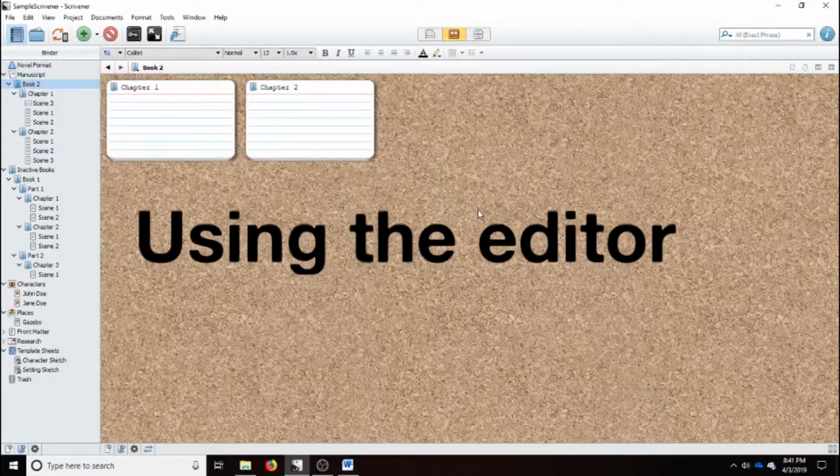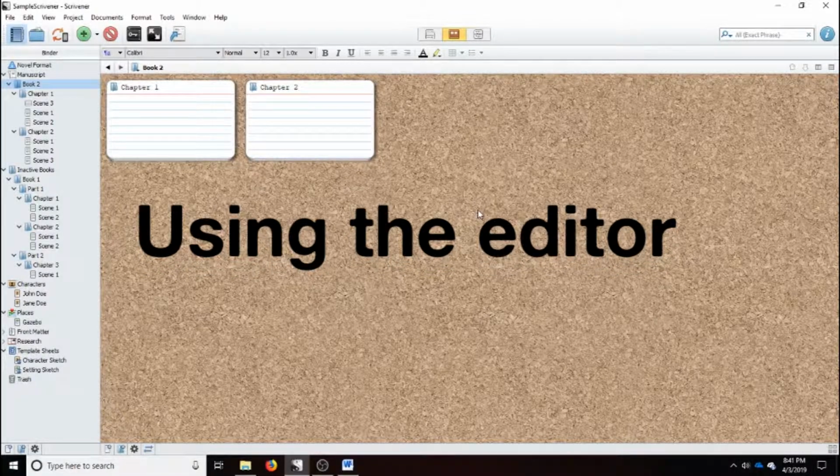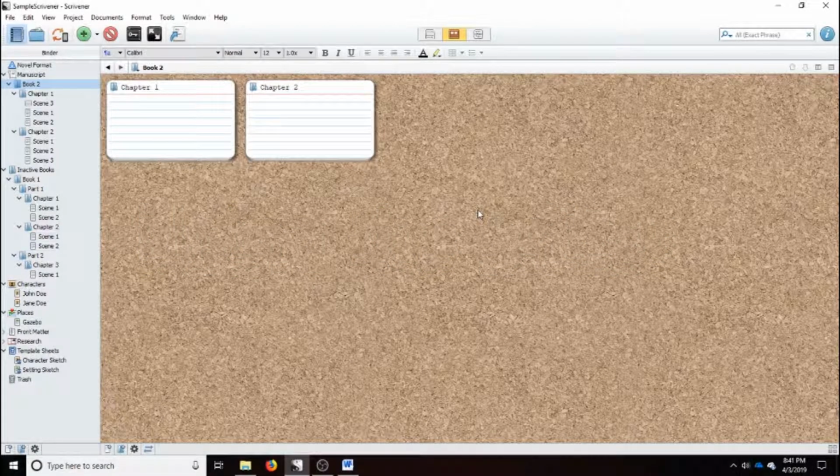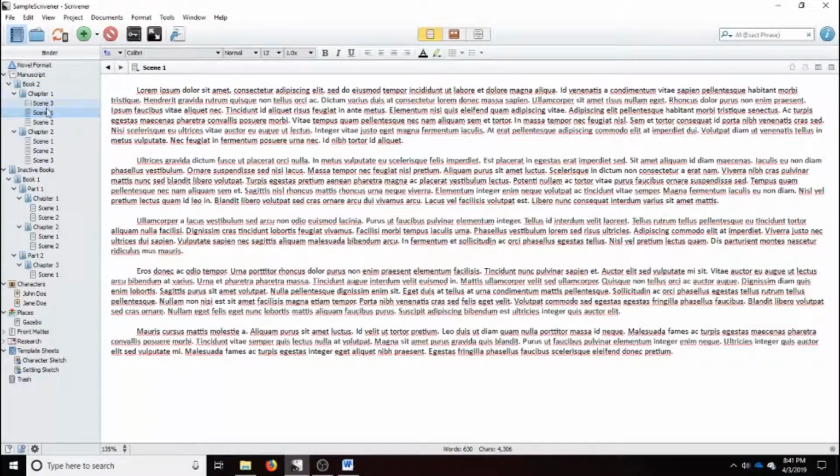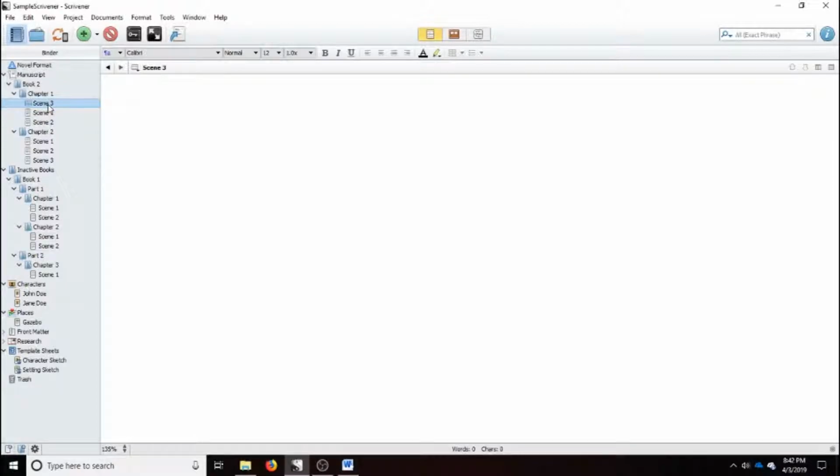So I've opened up the sample Scrivener file we've been working on throughout this tutorial series. We're first going to focus on the editor, one of the features I like the most about Scrivener. I've already populated some data into them. Let's start with a blank scene. So this is what you see when you open a blank editor.